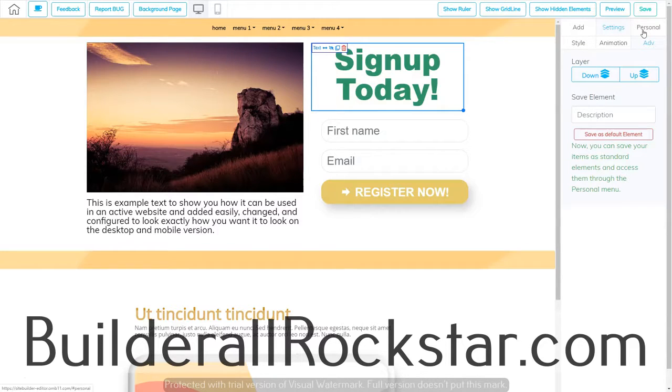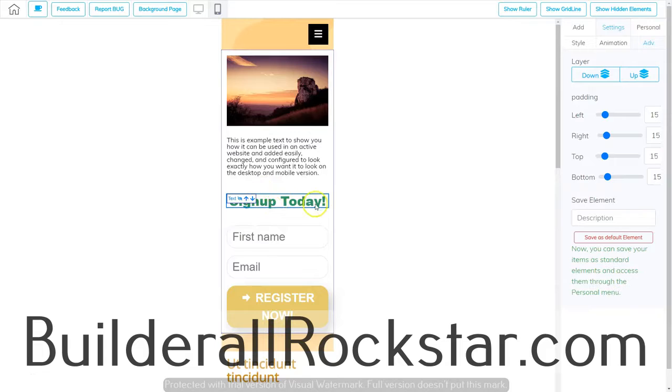Now let's take a look at the mobile version to see what's happened with our font. So I'm going to click the mobile version, and there's our font right there. Now if I click on it, you can see that I've got another mini toolbar, and I've got the hide element, and then I've also got an up arrow and a down arrow. And that allows me to move this text up in the mobile view or down in the mobile view.